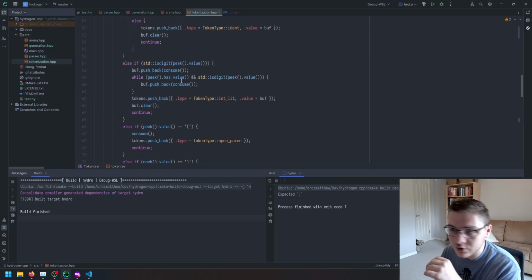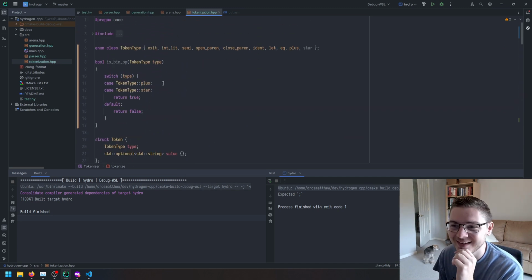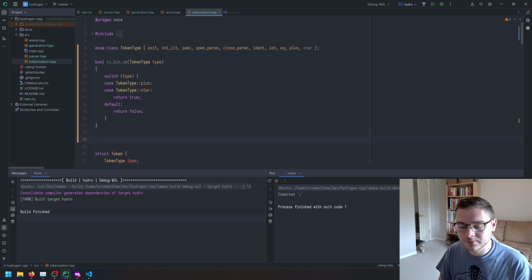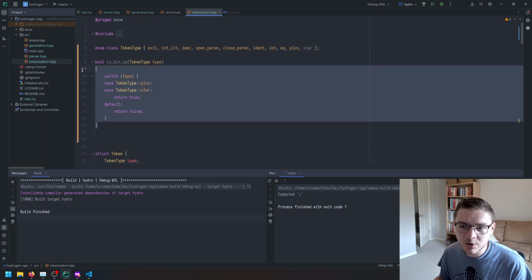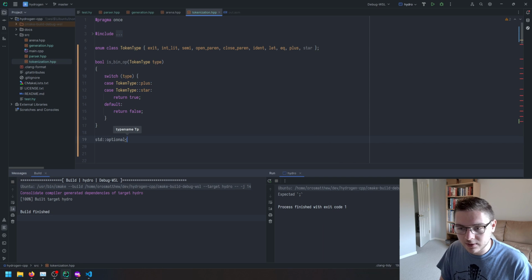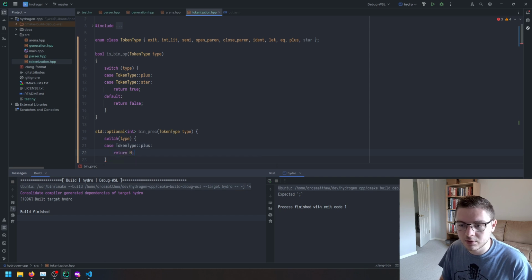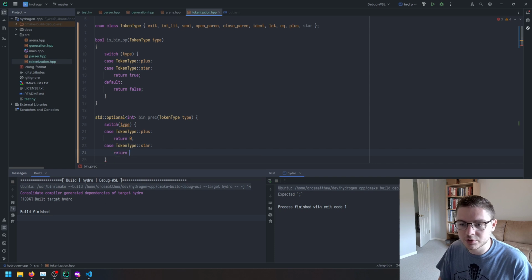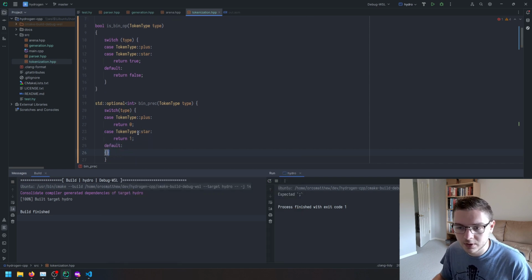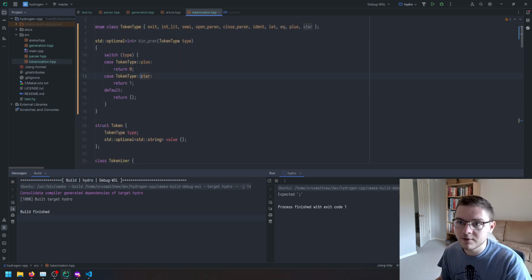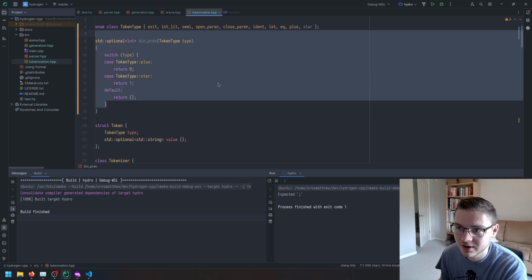And so I think we'll do the same thing that we do over here, where we'll return a precedence level. But it might not have a precedence level if it's not a binary operator. So maybe we shouldn't do this. Here, let me explain. Maybe we do this. We return an integer, binary precedence of token type, and we'll have a switch on the type. For token type plus, we'll return 0. For token type star, we will return 1. And then default, we'll return null. Like that. And then, if it returns null, it's not a binary operator because it doesn't have a precedence.